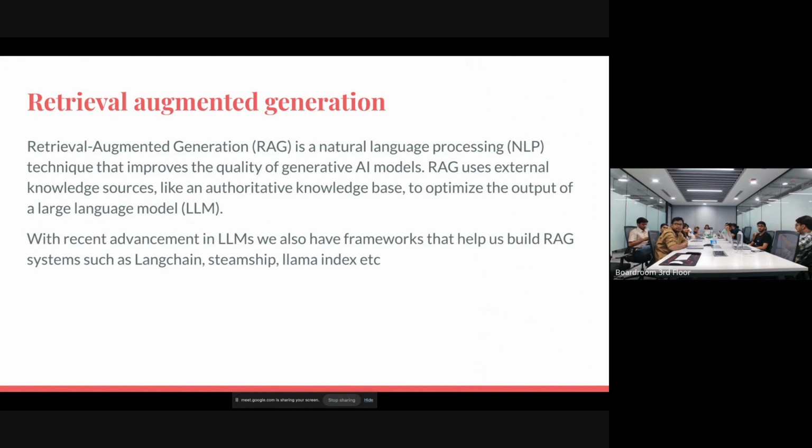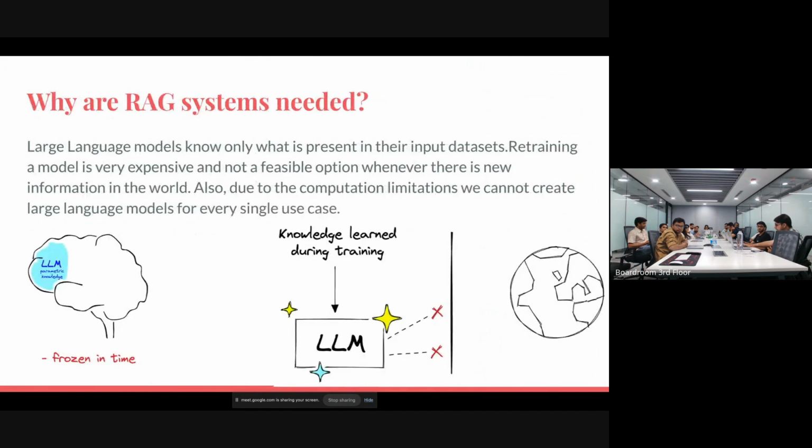So RAG is basically an external database. When your prompt comes in, it queries the database, gets an output, and uses that output as part of the input prompt. It then goes to the large language model with more context and gets the correct output that we need. We've got lots of frameworks like LangChain, Steamship, and Llama Index that can be used to build RAG very simply. First, I'll talk about why these systems are needed.